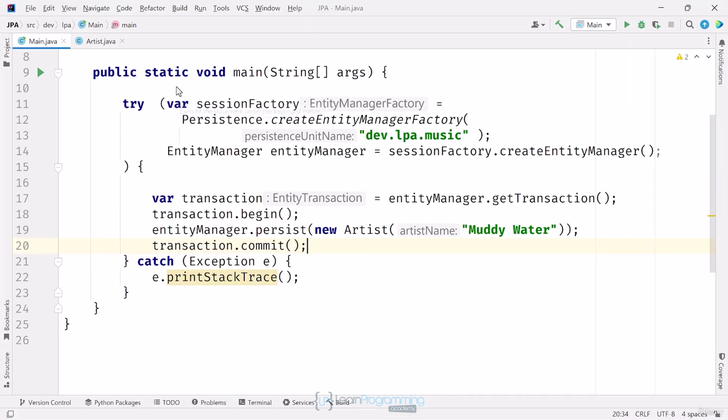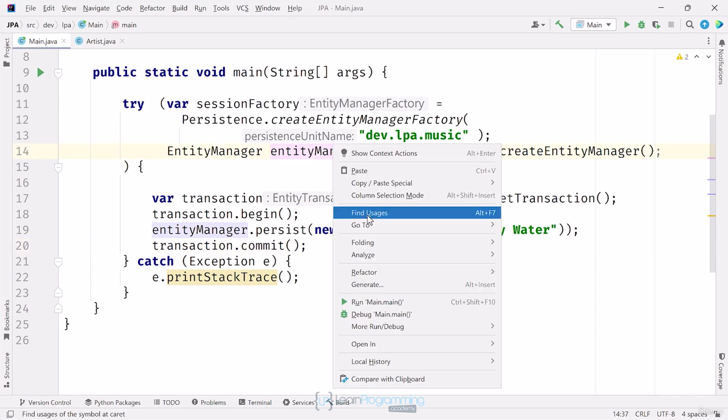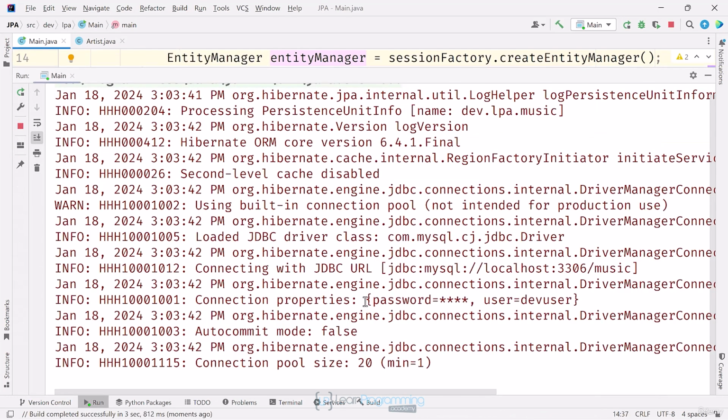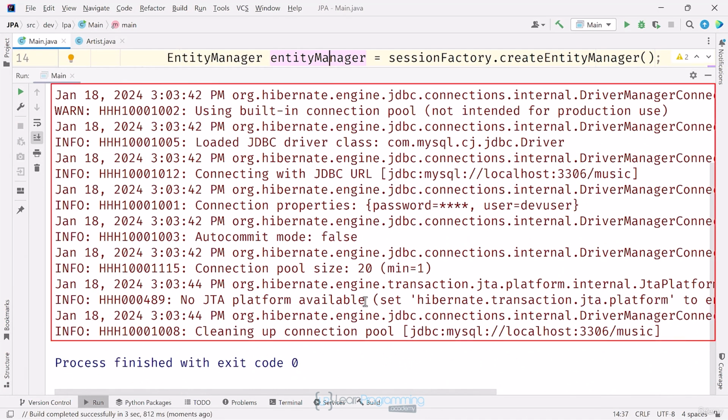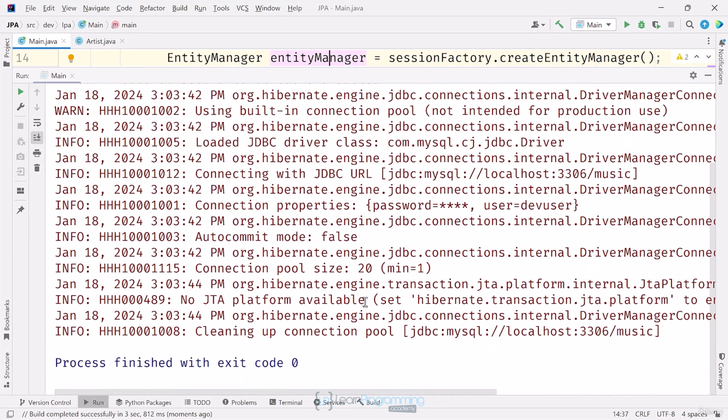I'll jump back over to IntelliJ and run my code there. I'll get a bunch of Hibernate messages printed out. About midway down, you'll see the connection properties with the password masked with asterisks and the username devuser. Then you'll see auto commit mode is false, connection pool size is 20. All of this is automatically created and set up for you by Hibernate. What I don't see is any real confirmation that data was inserted.